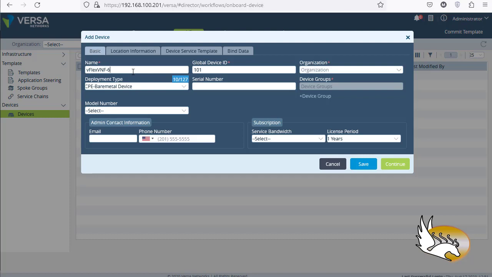You can give it any name. And the global device ID, I'm going to say this is 106, whatever number that you want to have from this to 16,000 something. So the organization should be selected, and then under here the serial number. The serial number could be read from the device if it is a bare metal device, or read from the software if that is going to be a virtual machine.